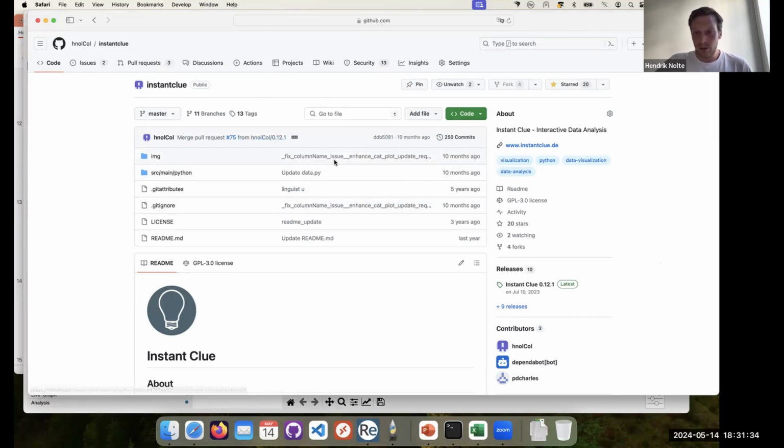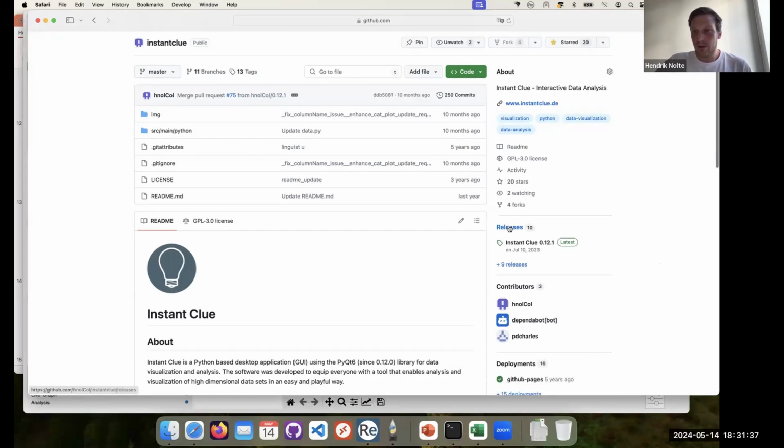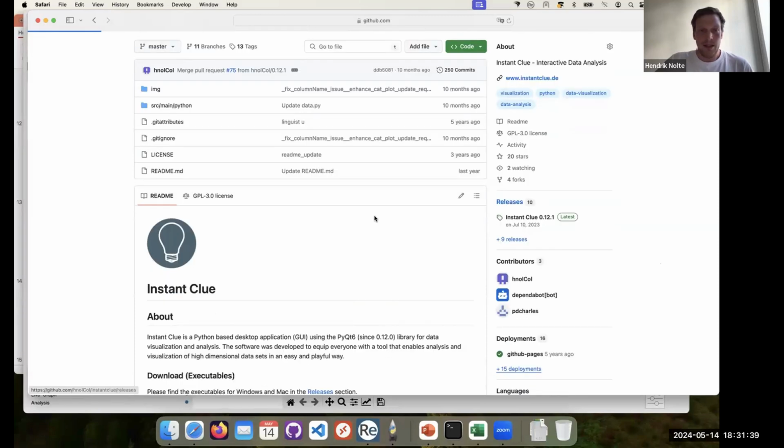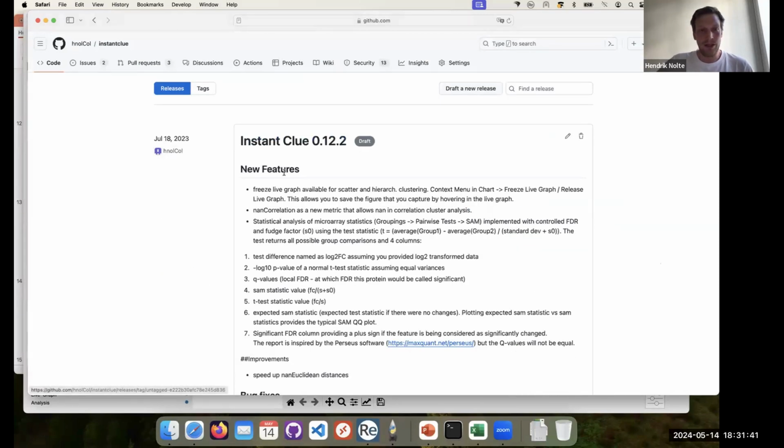Just for your information, this is how the GitHub page looks. If you Google for InstantClue and want to download the latest version, you can go here to releases, and then you can see the latest version. You can see already that here's a draft for the version that we are using, so we will upload it relatively quickly.